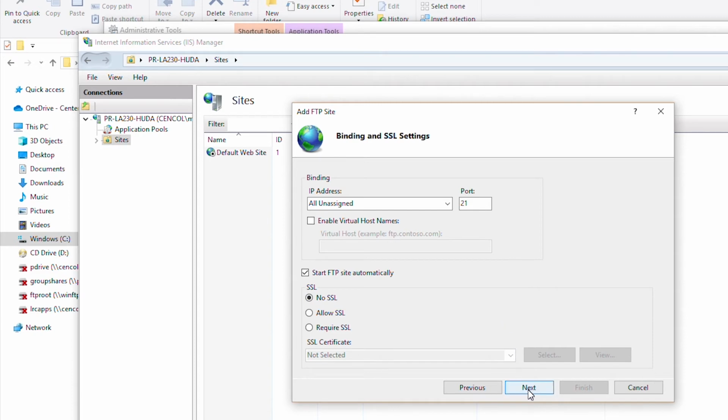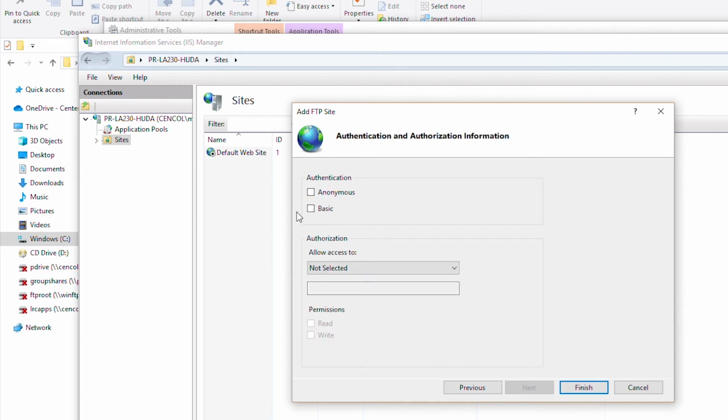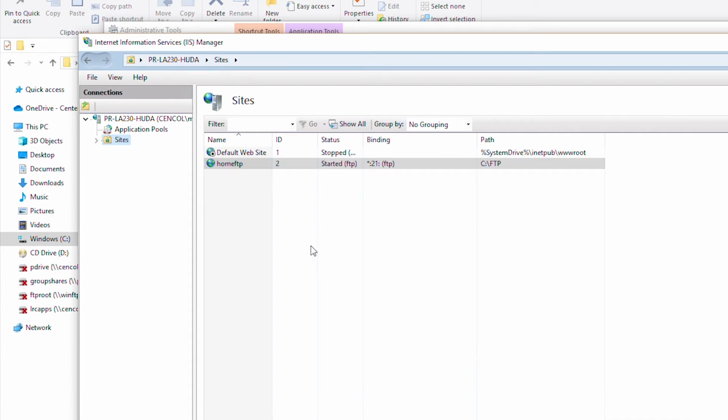I will go next. And then I will select basic authentication. And I will select specific user. In this case, I will use the newly created user account, and I will give both read and write permission, so that by using this user credential, the user will be able to both upload and download files from the FTP server. So I click on finish. The server configuration is done.